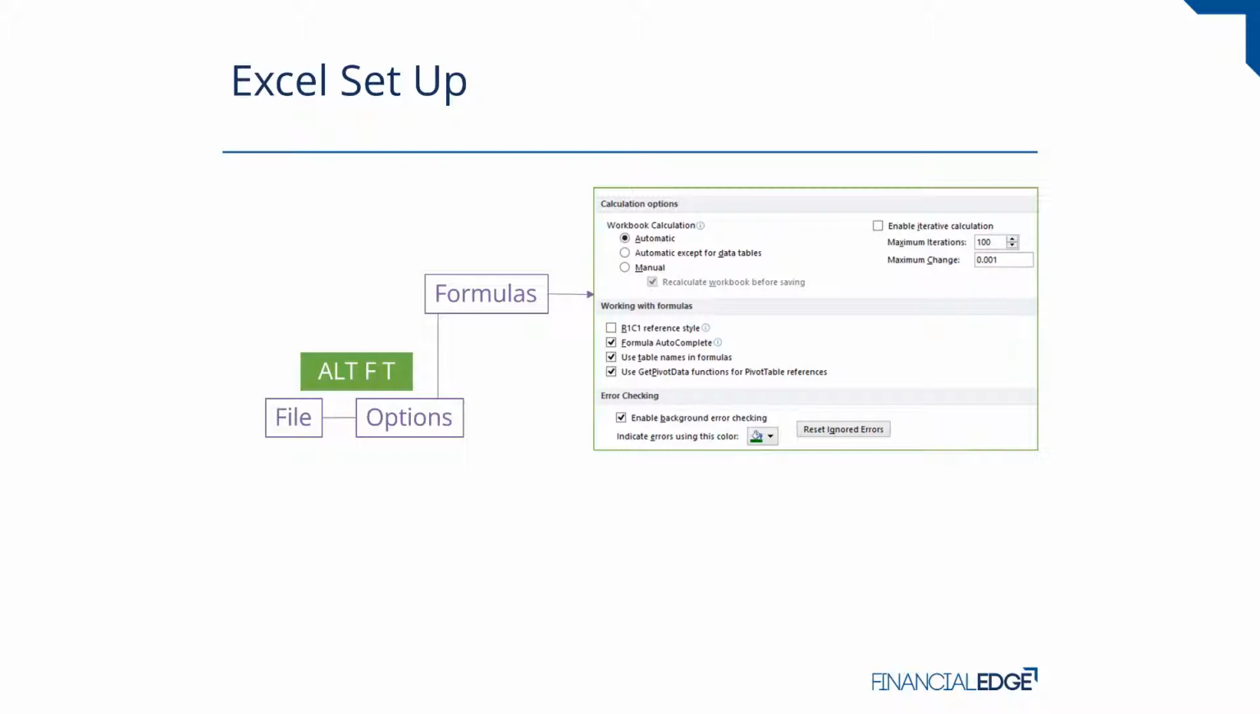However, if your model starts to get quite big and includes data tables, well, data tables can take a long time to recalculate. And every time you touch Excel, they want to recalculate. So you might want to instead go for automatic except for data tables. If your model is really big, then you may want to change your workbook calculation to manual. This means you can make lots of changes without the whole workbook recalculating each time you do it. The way you actually get it to recalculate is to press F9.